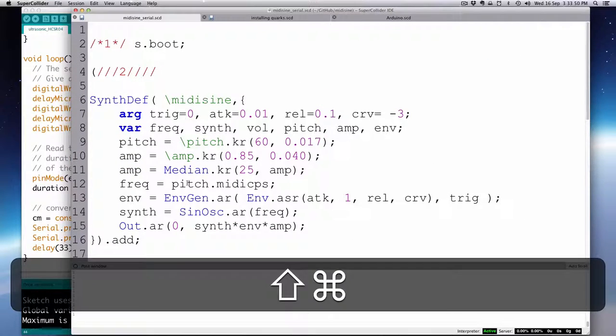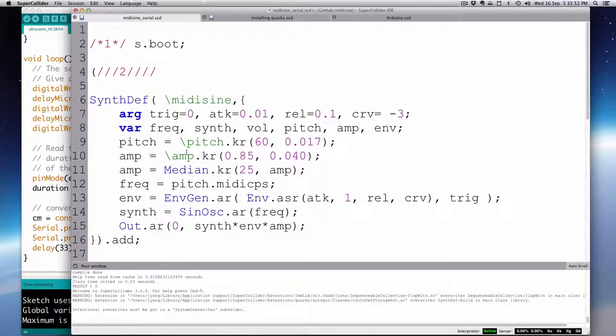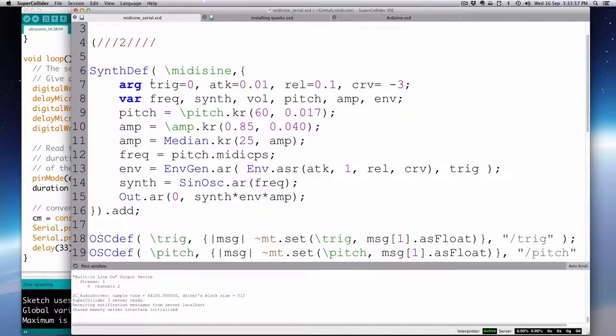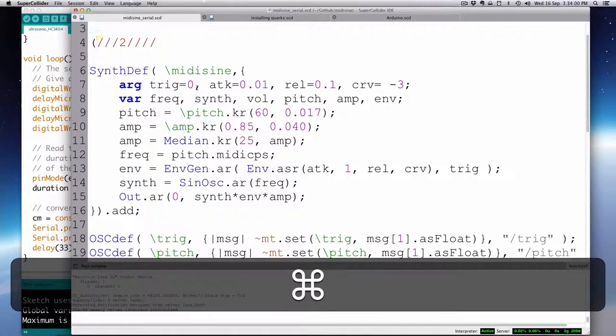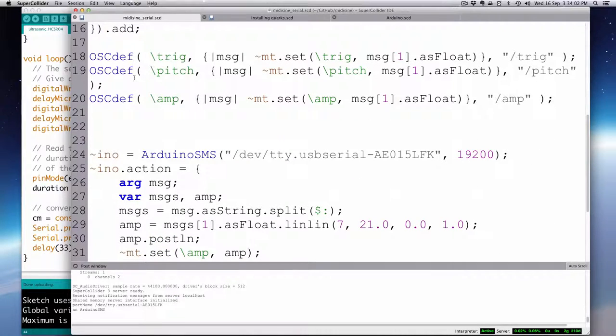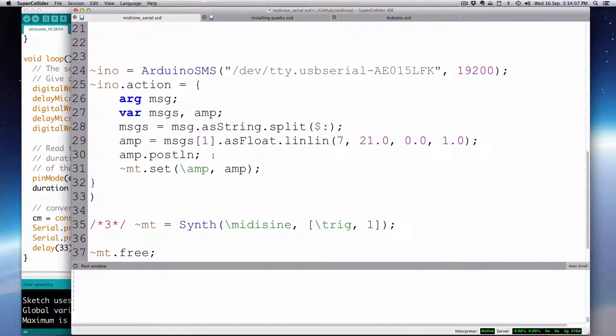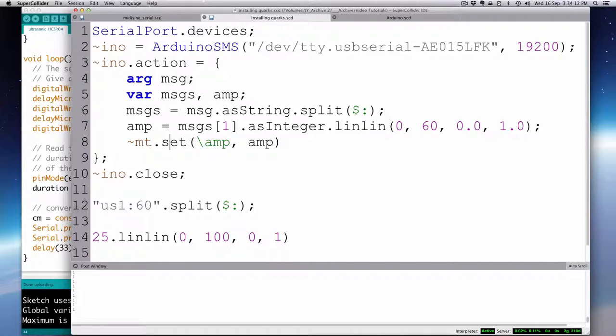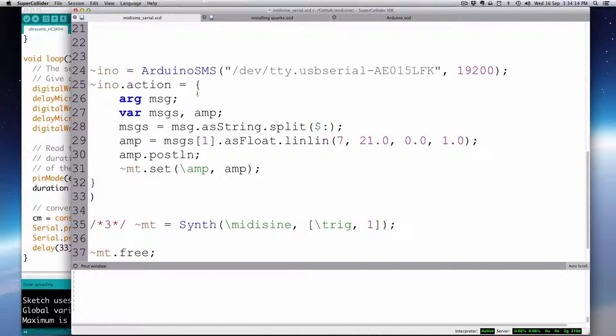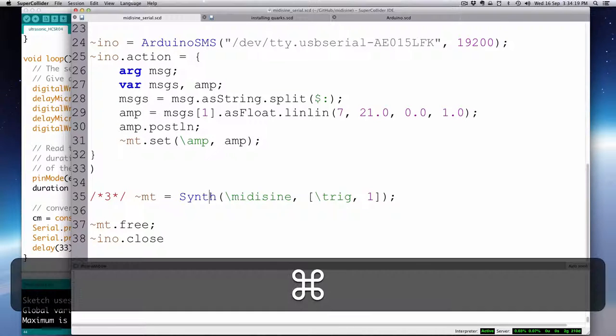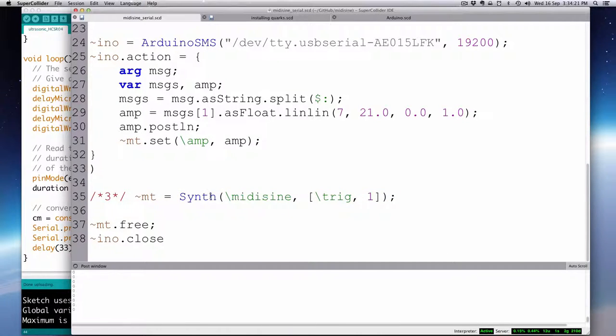I'm going to recompile this, and hopefully that all works. And I'm going to boot my server, and then I'm going to send my SynthDef, and it also makes these OSCdefs go, and also sends this action going. Oh, you know what? I think I needed to quit this. Oh, I did recompile. Okay. So that's printing the amp. Okay, good. And then if I send my synth going, there it goes. So it's working.